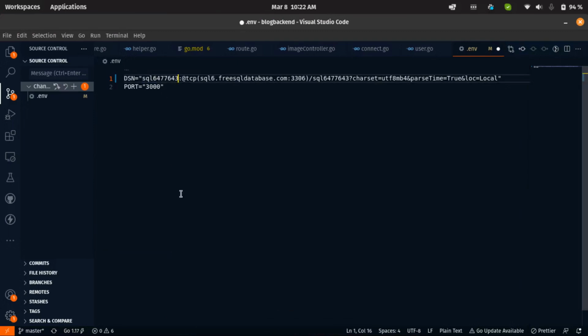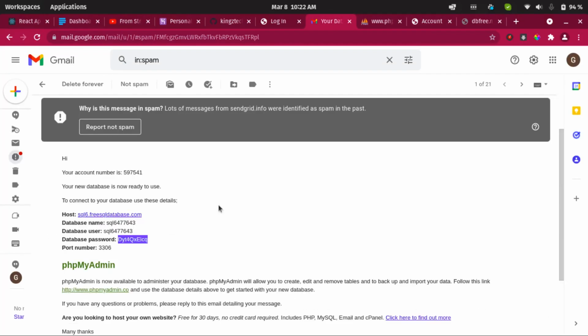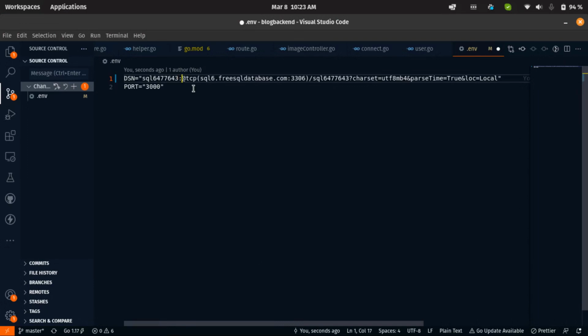Then the password. We need this password now, so I just have to go to my mail to get it. Okay, so this is my password here. They've sent it to me already. I got this inside my spam, so you can get yours inside your own spam as well. Let's go back to my code and paste the password here. This is all we need to do, and save.